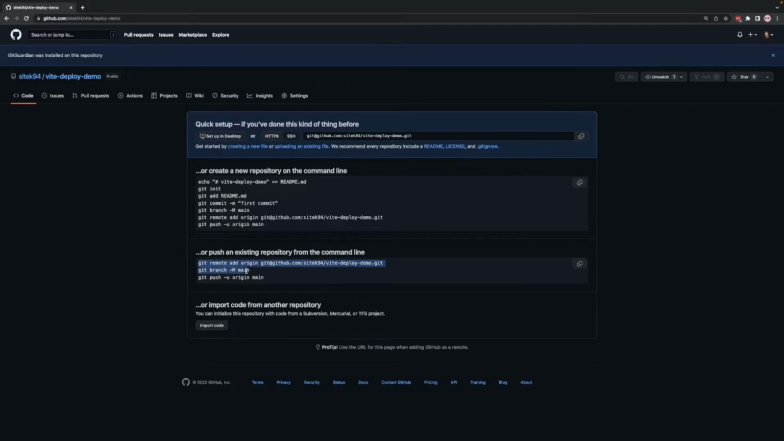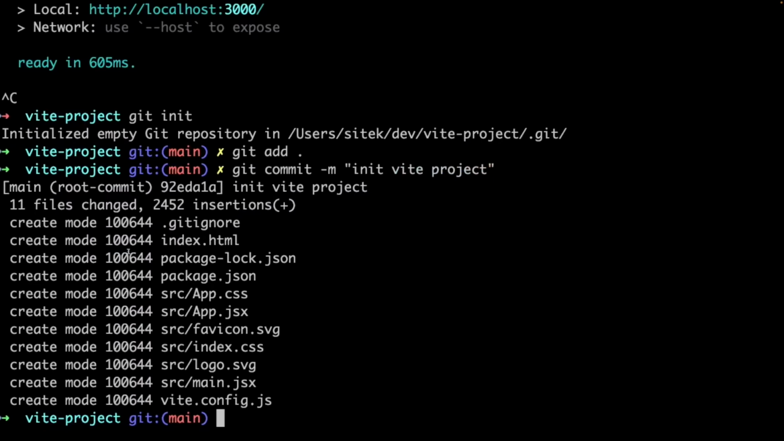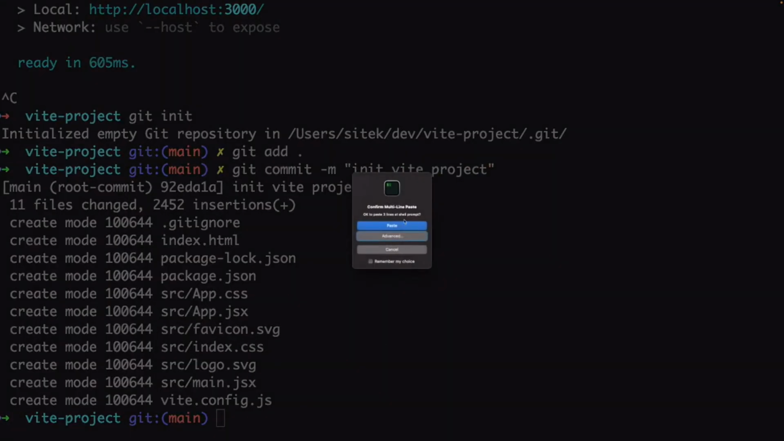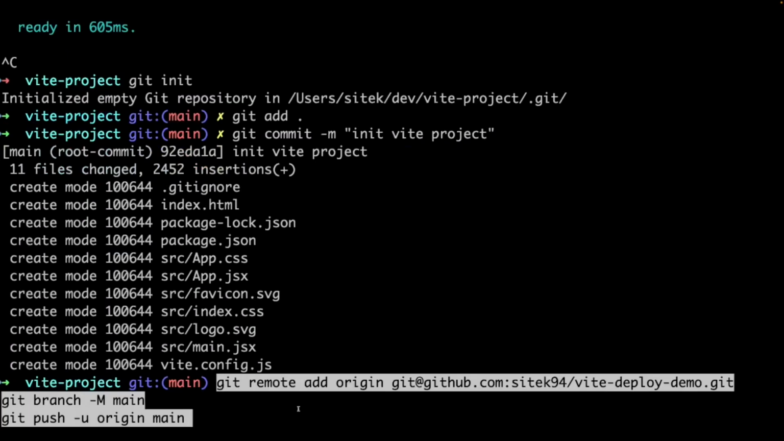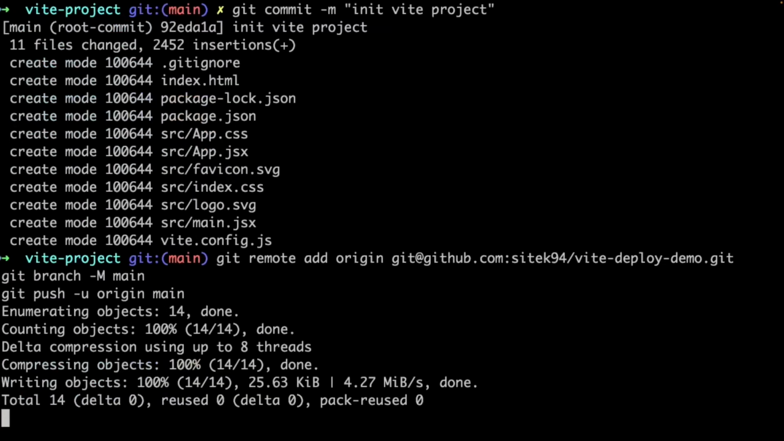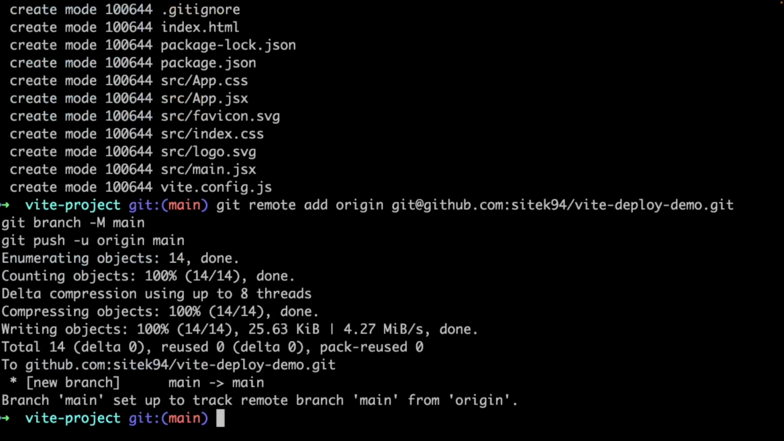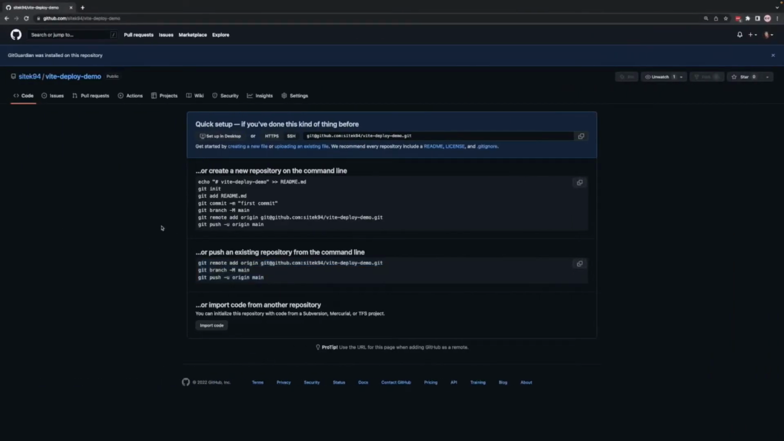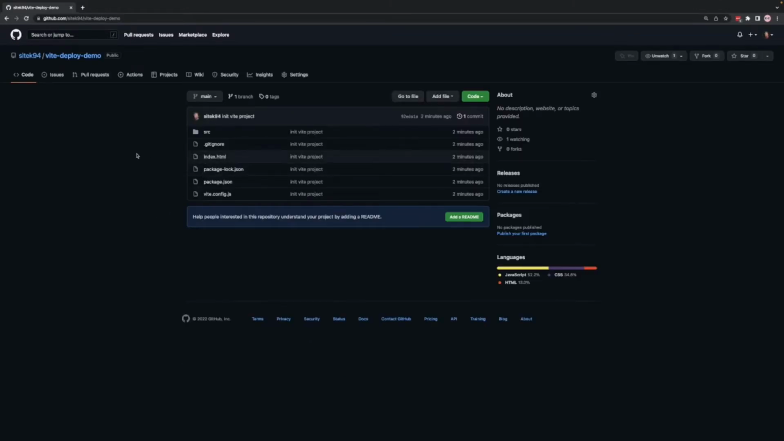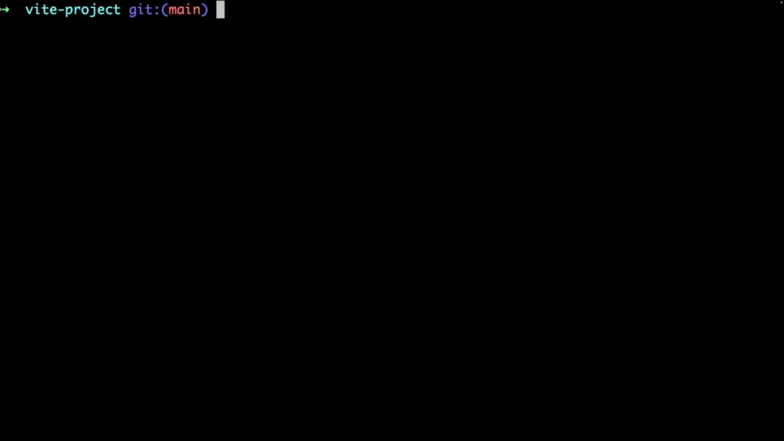Now we can use these instructions to push our code to our GitHub repository. So I'll paste it in our project, hit enter. And if I go back to our GitHub repository and refresh the page, we'll see that our files have been added.